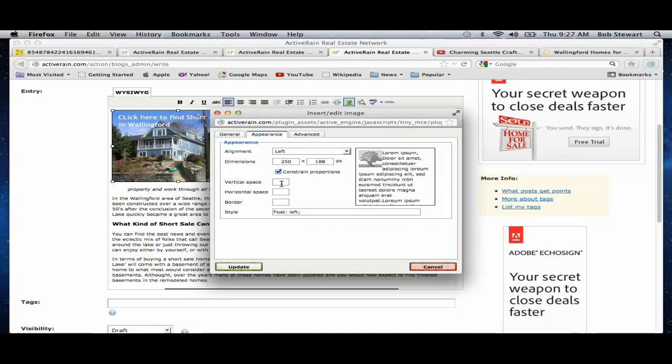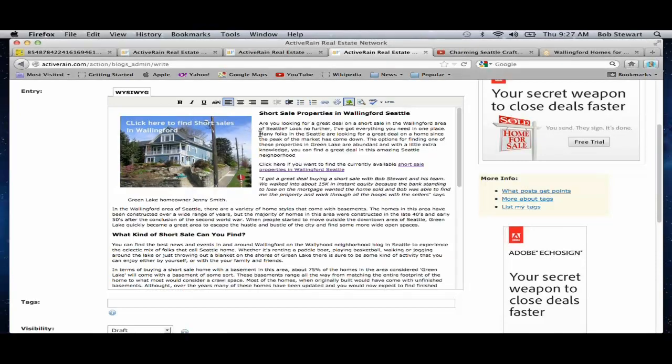So I'm going to use about 15, which is kind of a standard that I like to use. I'm going to use 15 pixels of vertical and horizontal space. Now, I don't have to have a border. I'm not going to use one on this particular image. I'm just going to hit update. There we go. You see how those words kind of came away from the image, and now I've got right in there, that's 15 pixels of white space.